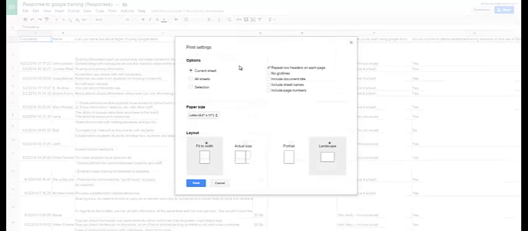File, Print, and what you get is a settings dialog box which you should look at carefully before you print your document. You've got a couple of choices. You can select no grid lines, which is this bit here, if you want to have no grid lines on there. You can include the document title on your print off. You can include the sheet names, the page numbers.